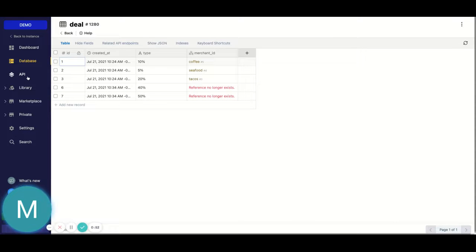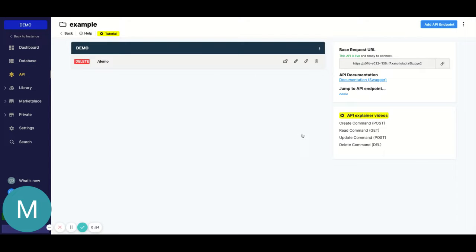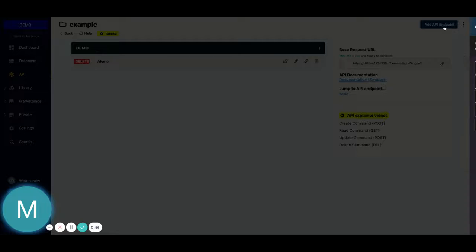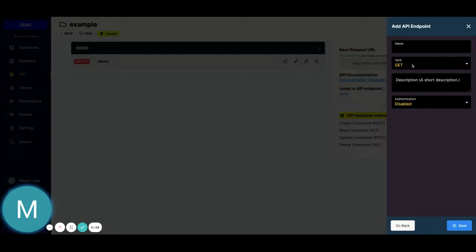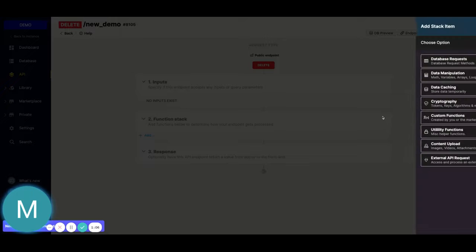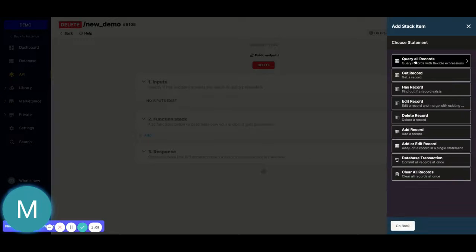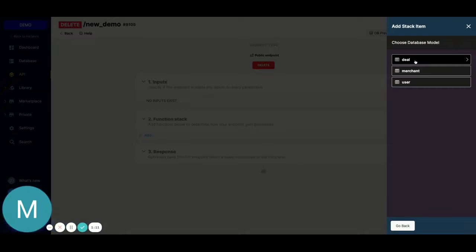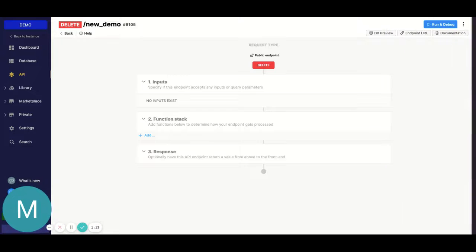So let's jump to the API here. I've already created this, but let me go ahead and do a new one here. I'll just call this new demo. The verb we're using is delete. Hit save. Our first step is to query all records from the table that we want to delete records from, so from deal.